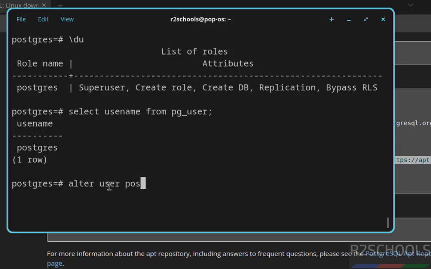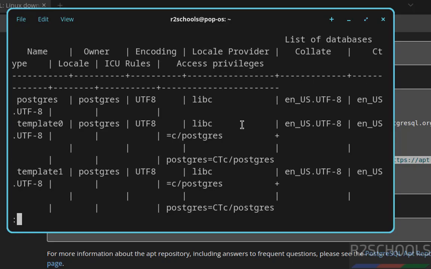Alter user postgres with password. See, whatever is there in single quotes, it is the password. We have successfully set the password. Now verify the list of databases. The commands that start with backslash are called meta commands. See, these are the default databases that come with PostgreSQL Server installation.